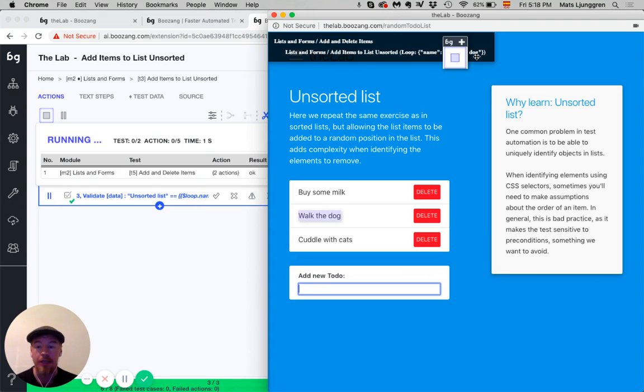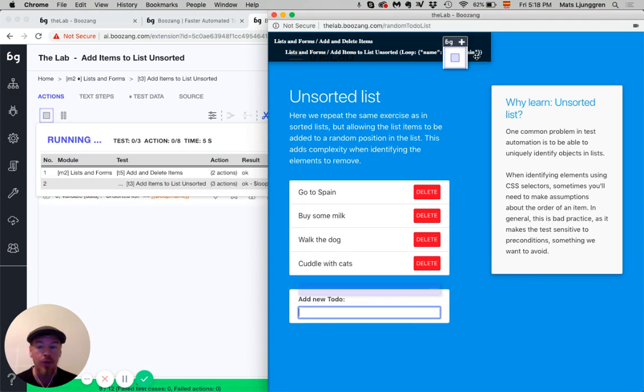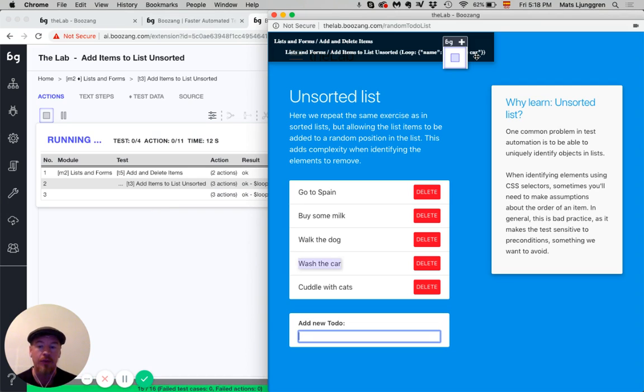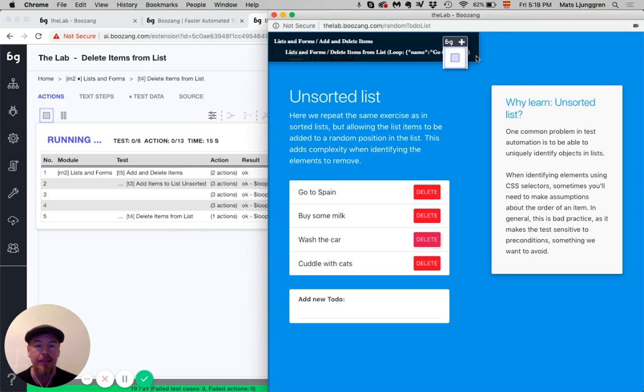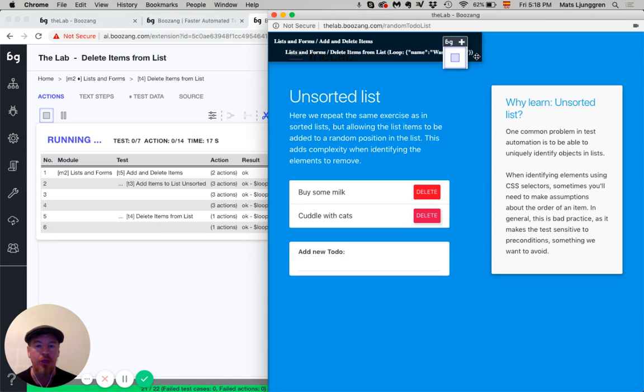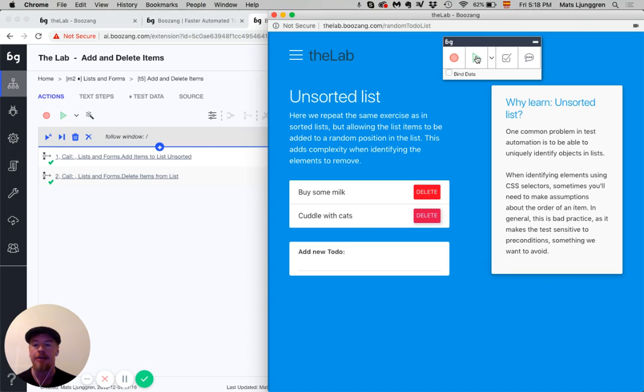Well, it adds walk the dog. That's correct. Step 1, good. Go to Spain. We're going to Spain. We're good. Wash the car. Very good. Now comes the difficult part, right? Now we just want to delete the right ones. Okay, we're good. Buy some milk, cuddle with cats. Very good. We managed to add items from a list. We managed to delete them again. And also, we've managed to make sure that the right item is deleted, so it leaves the application in the state we left it. So now, technically, you could do this kind of test in a production system, right? Because it's kind of safe.